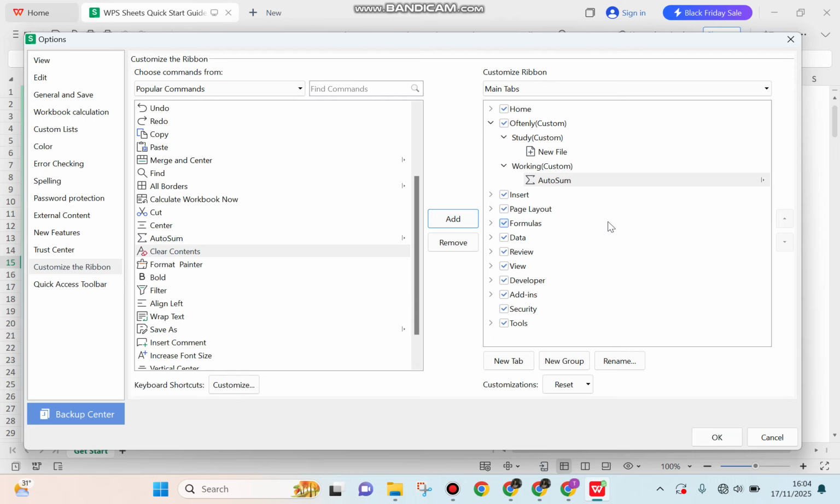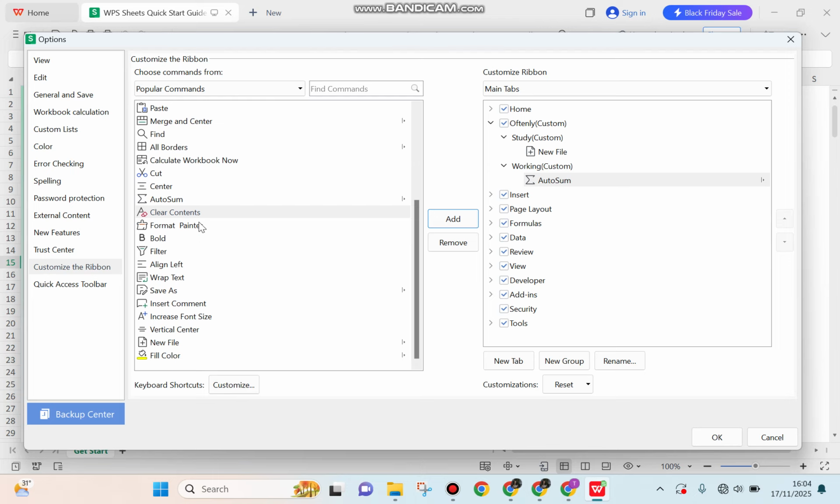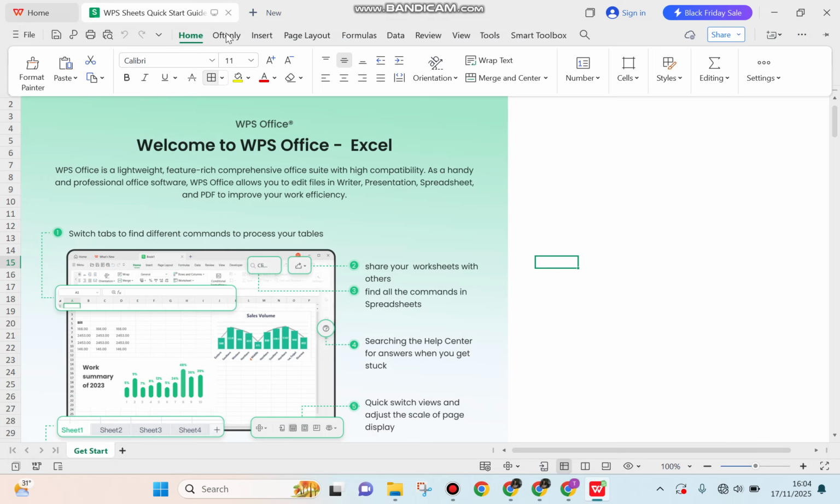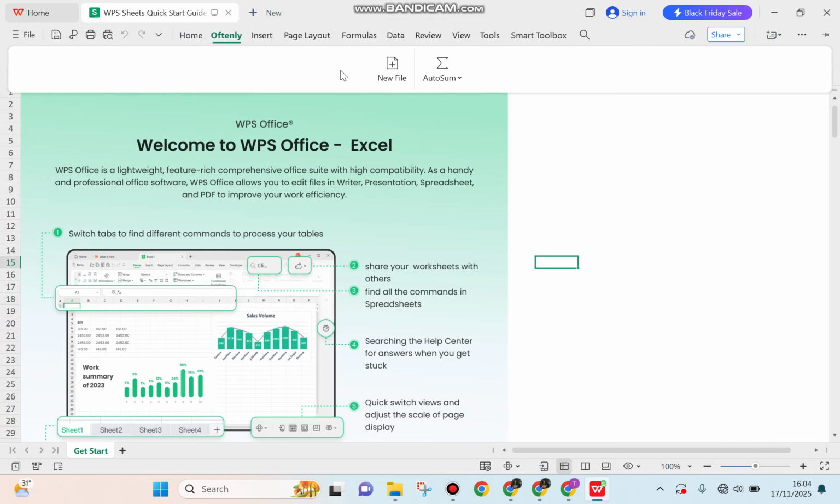And if you have already put several commands or tools over here, you can click OK, and you'll see this ribbon named oftenly has already been added into this section. And this is the new file for the study purposes, and this will be the auto sum for the working purposes.